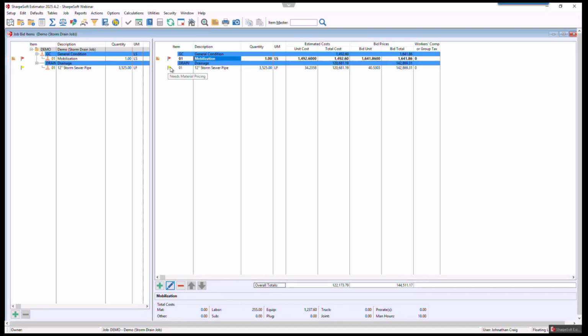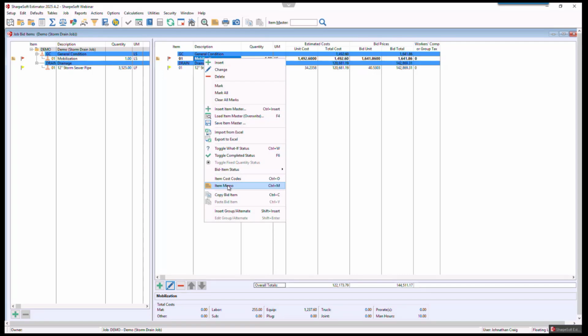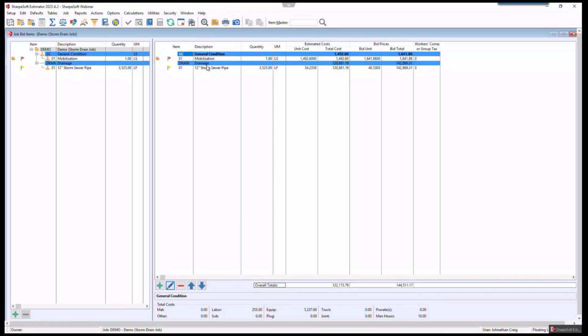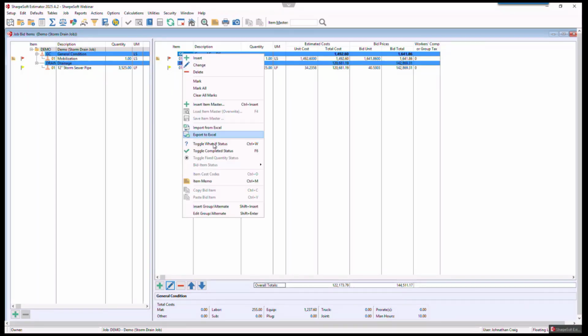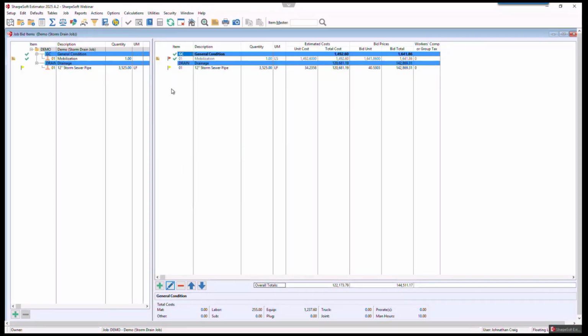Okay, so with that, I'm just giving you a bunch of different little right-click options in here. I would recommend you go and play around with that if you wanted to, maybe start using the toggle completed status, or maybe you want to toggle what if. And another super nifty thing that you can do with these is, let's say I'm done, I have a bunch of different things under general conditions, and I just don't want to see them anymore, because sometimes our bids are going to be 100, maybe more, bid items long.